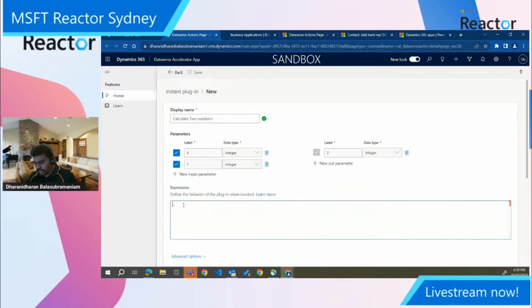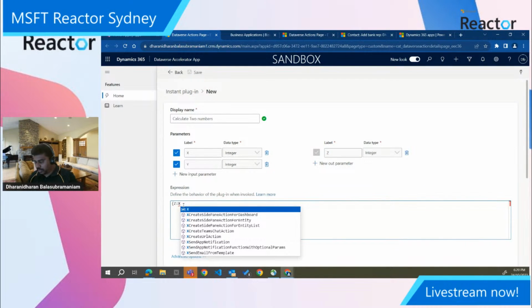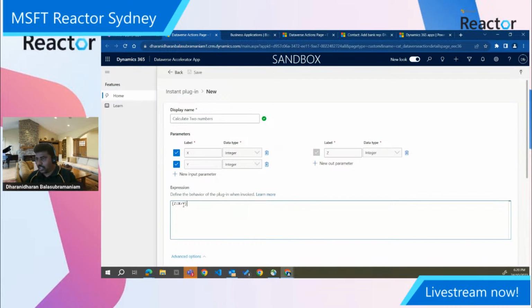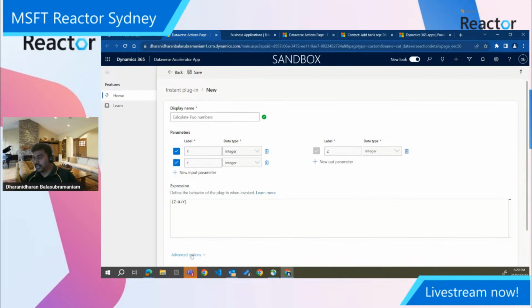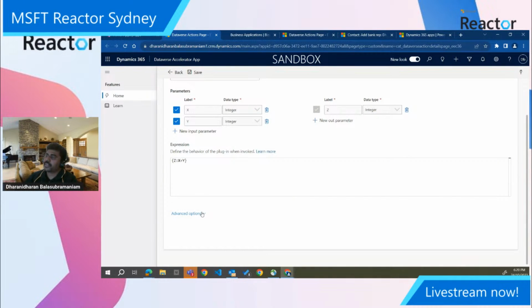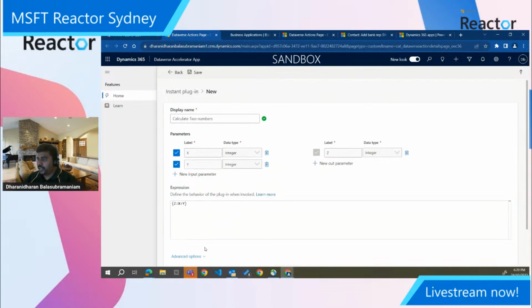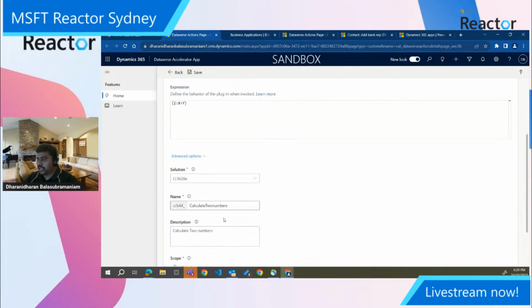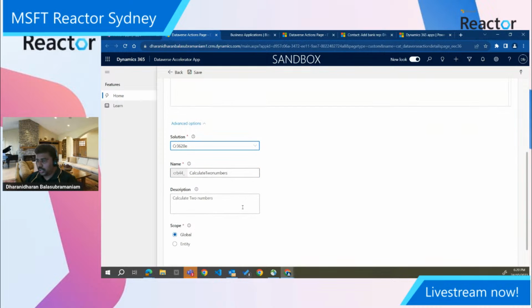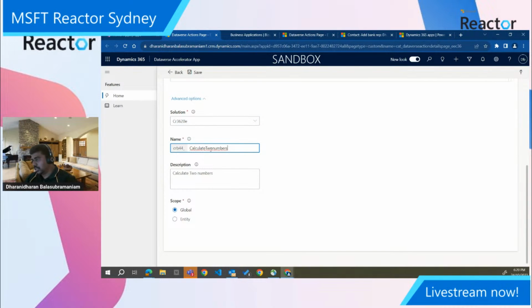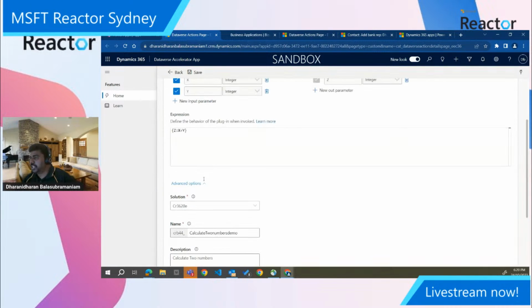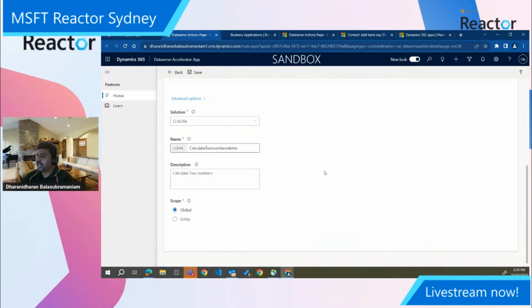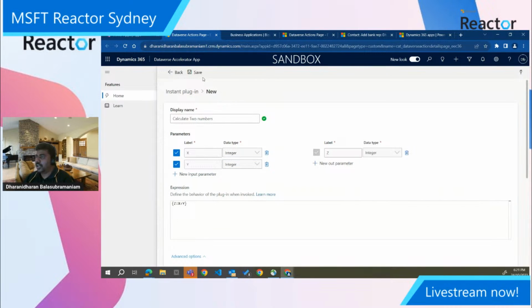I have defined this one. Now let me write an expression for this. Is it equal to x plus y? Then I will come down and select the solution here. Just select this, calculate two numbers. I just put a name. This one I don't want to keep entity specific, so I'm keeping the scope as global, and I will save this one.